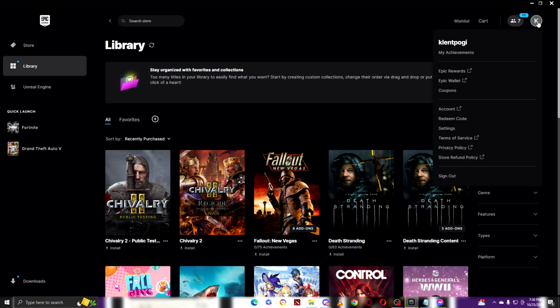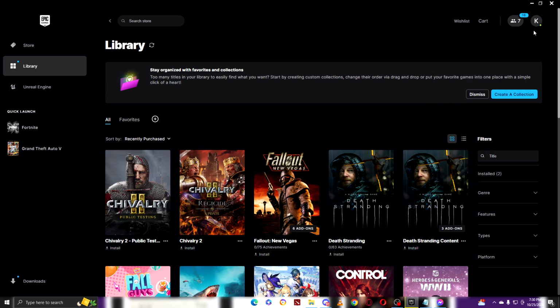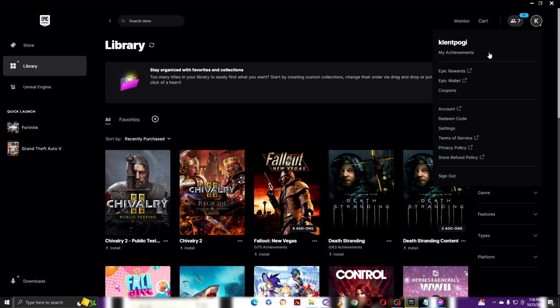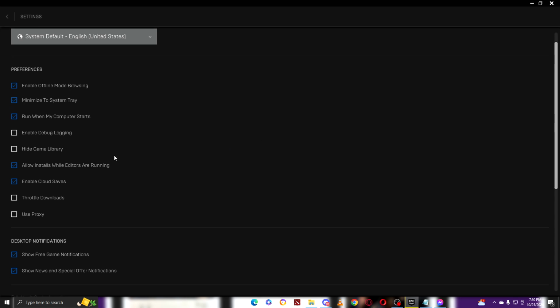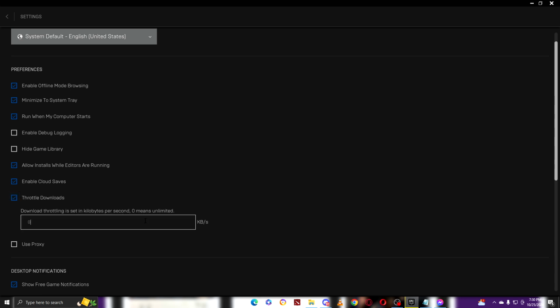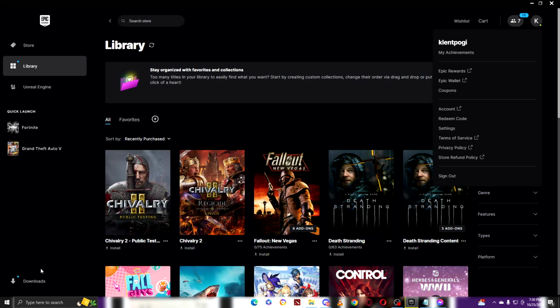Once I pause that, to lower your download speed in Epic Games, the first thing you need to do is go to your profile, then click on settings right here. Once you're in the settings, just go down a little bit, then at preferences you will see throttle downloads. Click on that and then choose the speed that you want. It's in KBS, so make it 1000 KBS. There we go, 1000 KBS, it's good enough. Then let's go back.